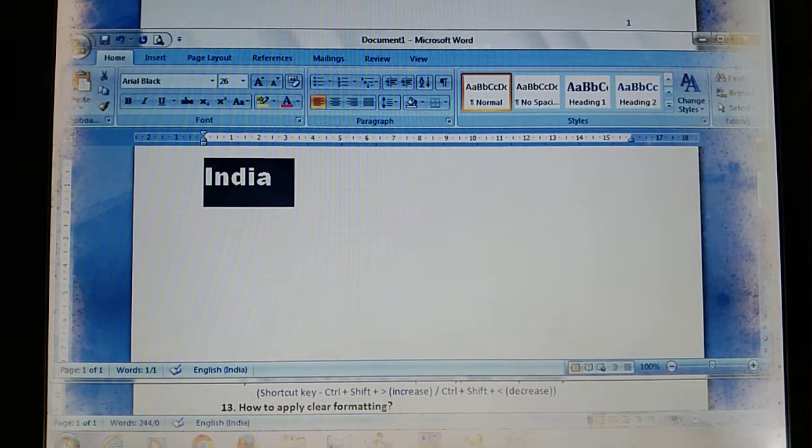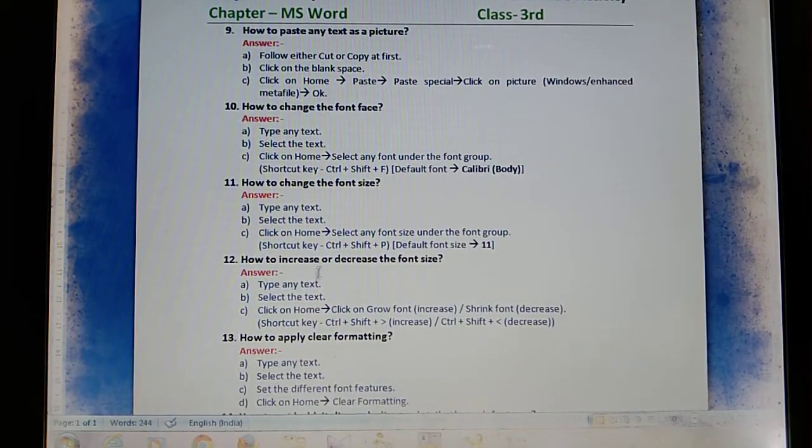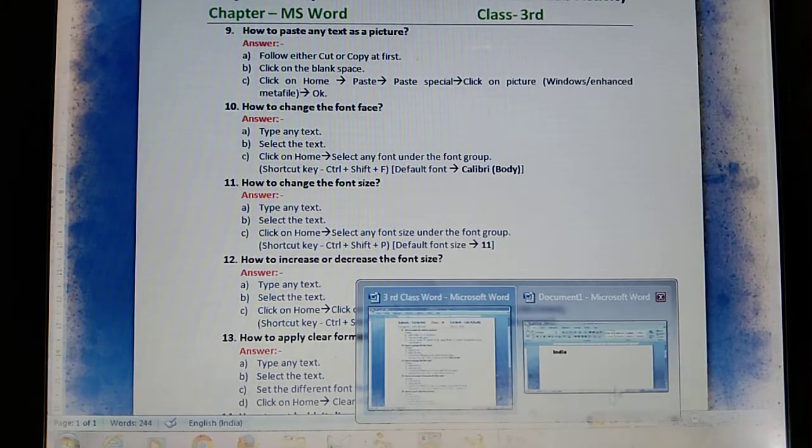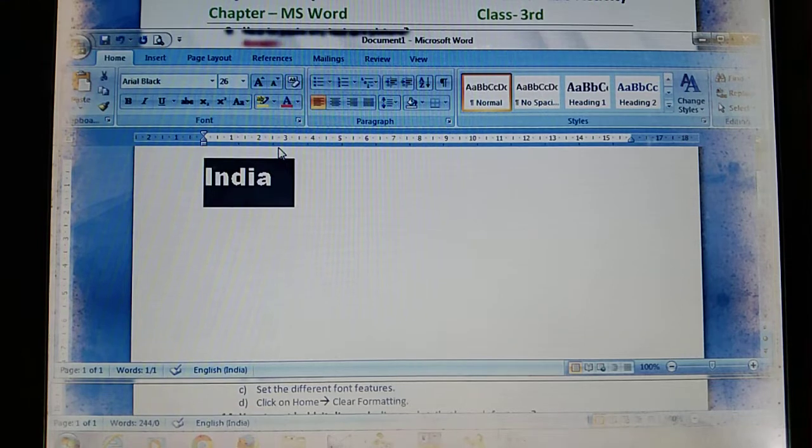Next, your next question, look at here, how to increase or decrease the font size. It's very simple. Look at here, it is the grow font. You may use the shortcut key also, Control plus greater than, and shrink font, Control plus less than. So how can I apply it? Along with the Control and Shift, then greater than or less than.